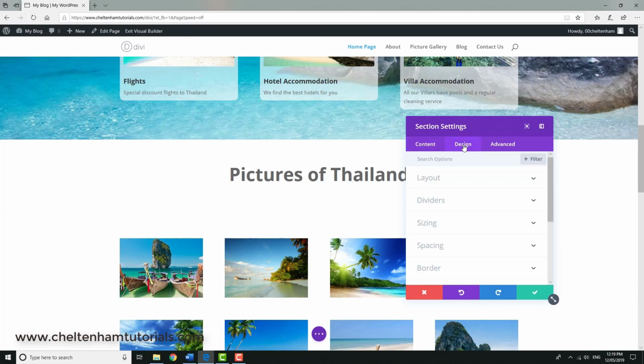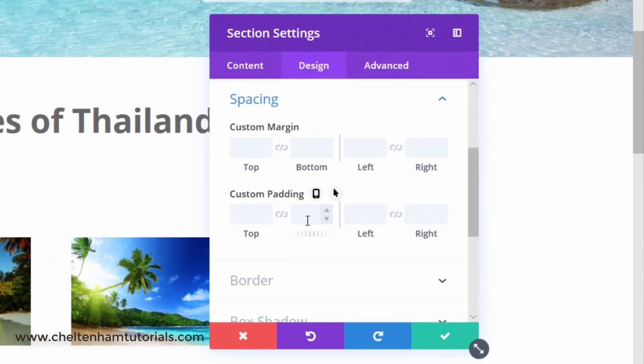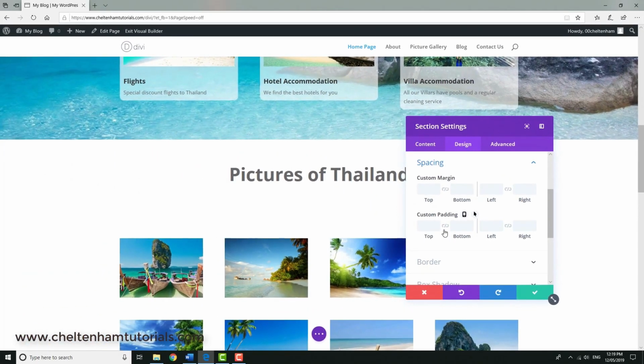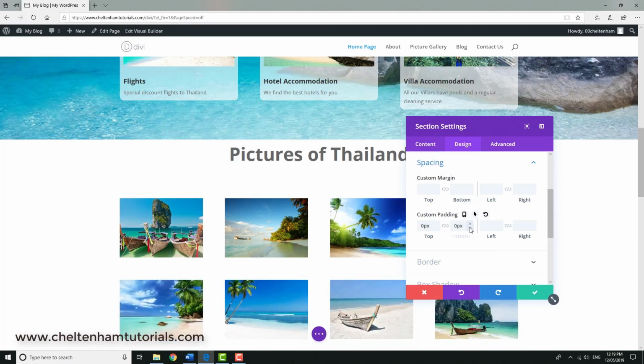then go to design, then go to spacing, we can change the padding above and below and also left and right. So if I change the top padding to 0, can you see what happens? That moves up. And if I change the bottom to 0, that moves up as well. So basically we reduce the padding.